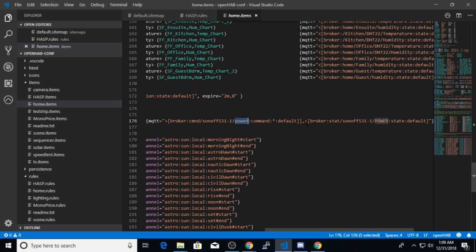And for the input side, it's stat/the topic ID we selected/uppercase power. And that's it. Once I have this configured, I hit save. The item will get added. And then we can use it in our sitemap, HABPanel, or rules. So let me show you a little demo using my Christmas tree.